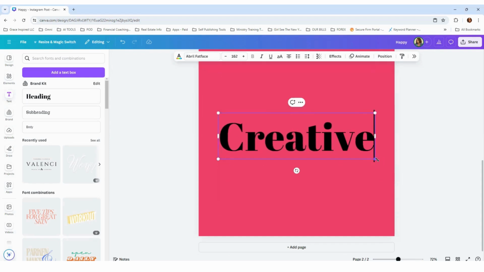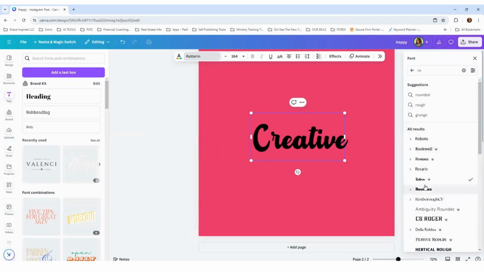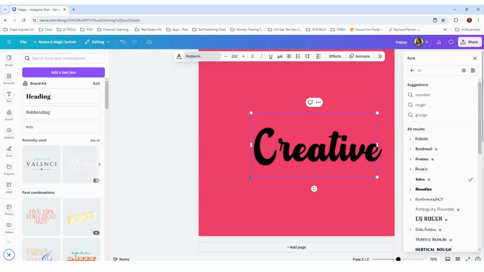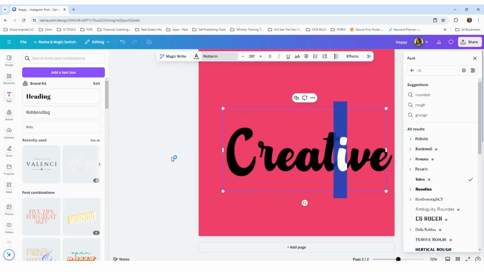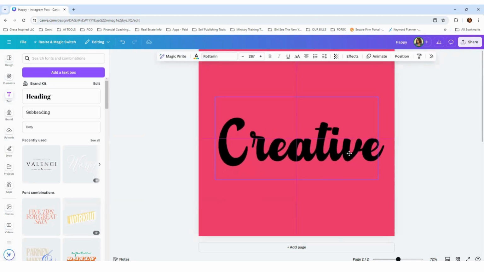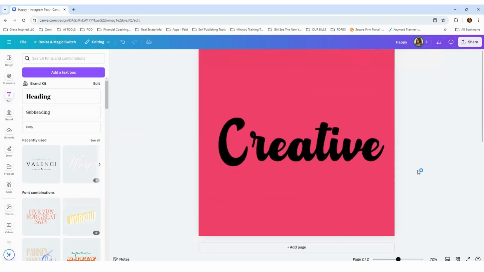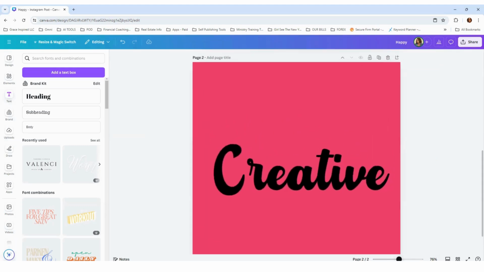Now I am going to choose a different font. You can play with the fonts to see what works well. I'm going to choose this Rotarian font. It's like a cursive font. I'm just going to make that a little bit bigger. All right, let me even it out on the page. So it's centered on the page. Let me make this a little bit smaller.